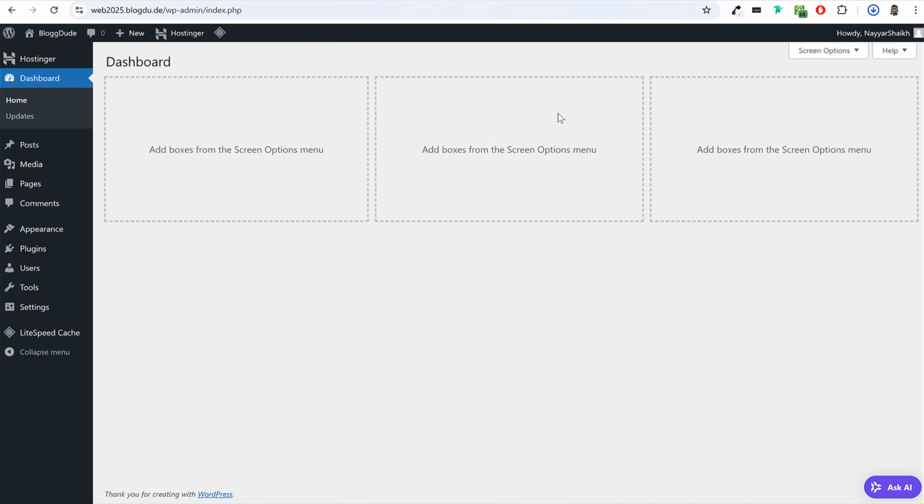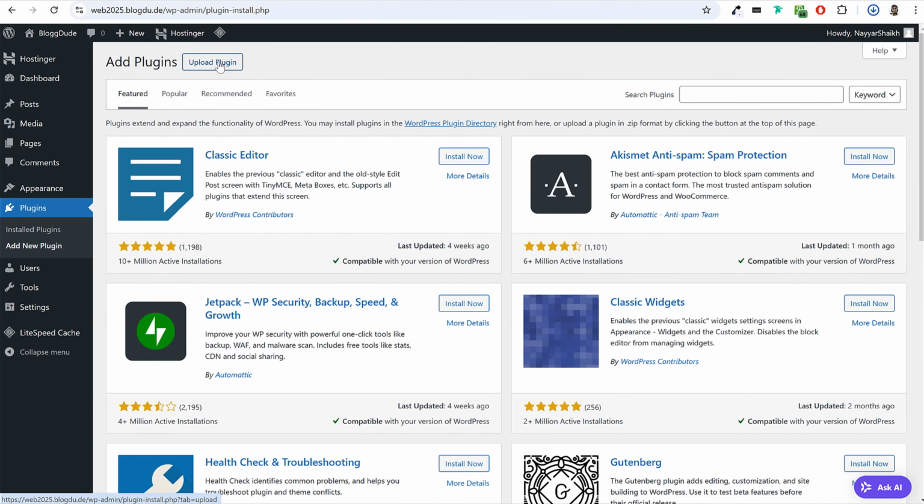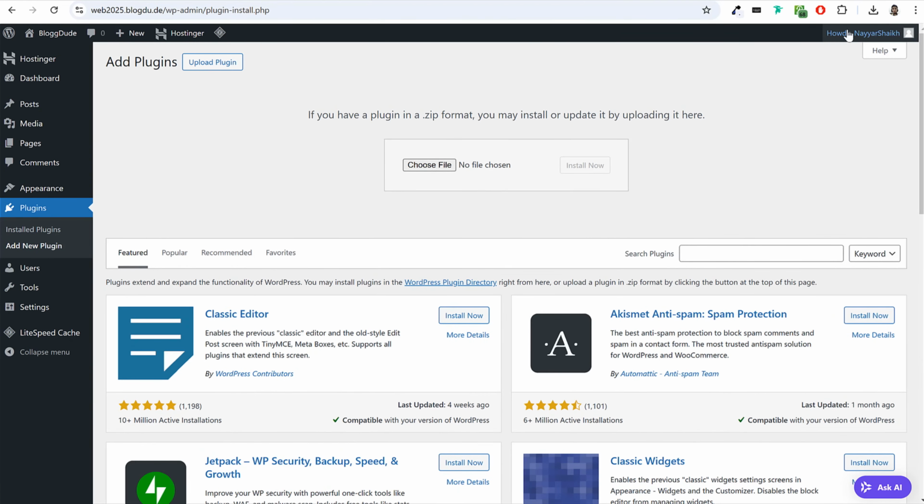So you can come back to your dashboard. At the left hand side, click on plugins, because page builder is basically a plugin. And over here, click on add new plugin, because we want to add a new plugin, obviously. Now click on upload plugin. Now just select the file that you have just downloaded.